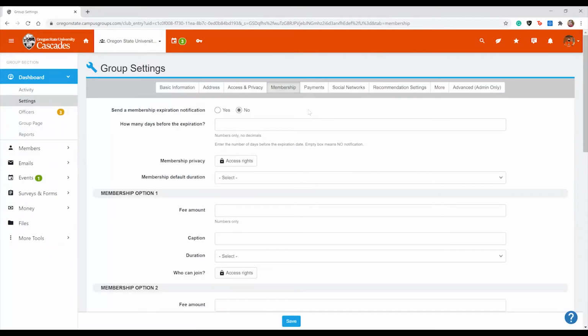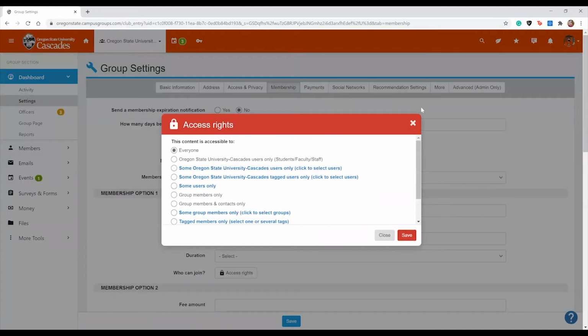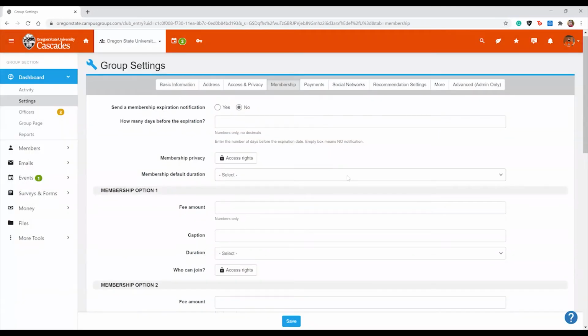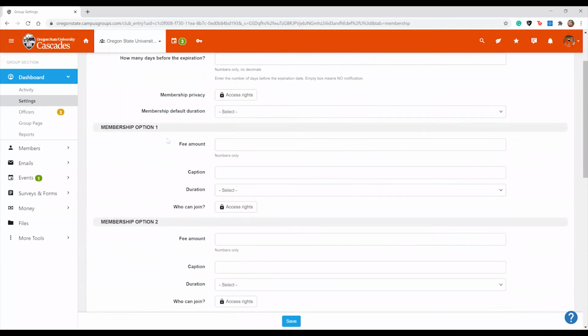So here you can set an expiration. So do folks have to re-register every year for dues? Is there some type of privacy? You can select a very specific group of Campus Groups users here. Is there a default duration for this? And you can set up various options.